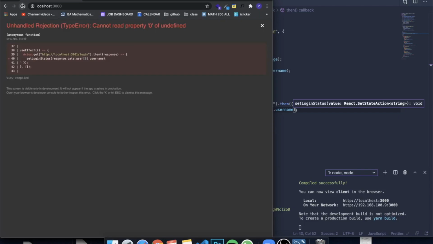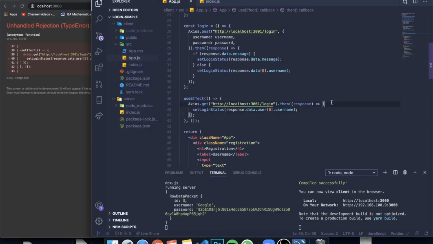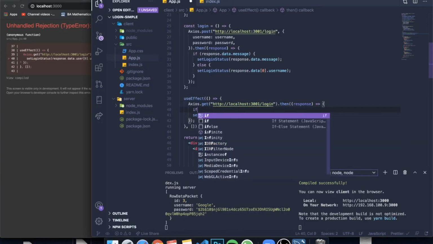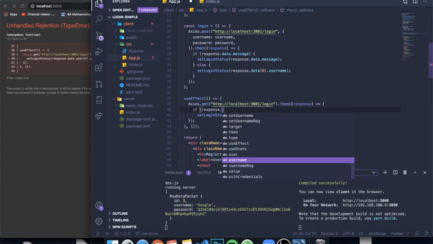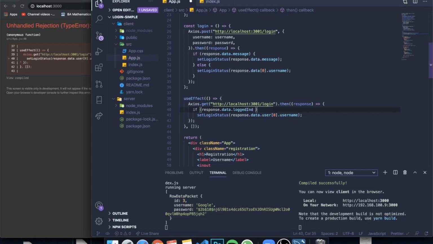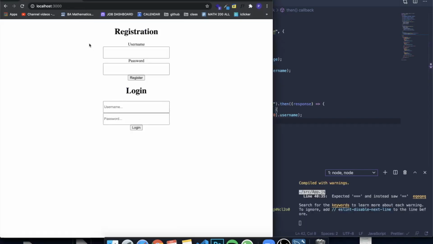response, right? So what we're going to do is check in our front end to see if this works. So we're only going to set login status equal to response.data.user if response.data.logged in is equal to true. So only if it's equal to true, we want to set this equal to the username, because else there's no user object we can access, right? So if we save this, you can see everything is working.